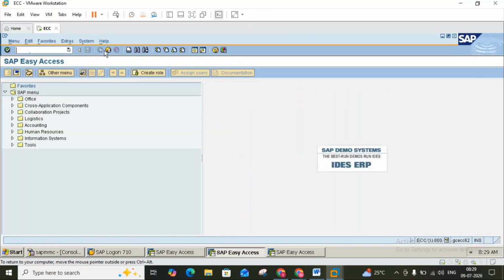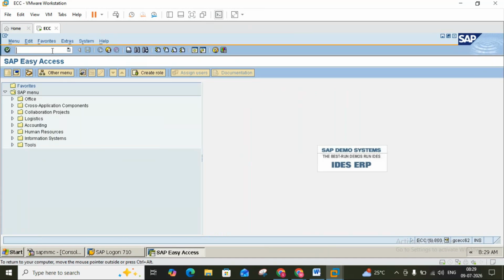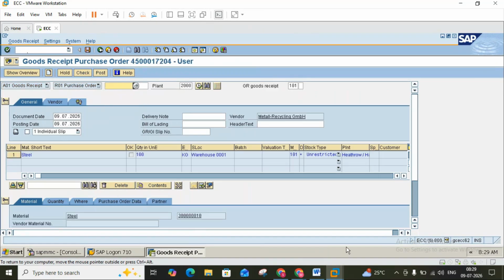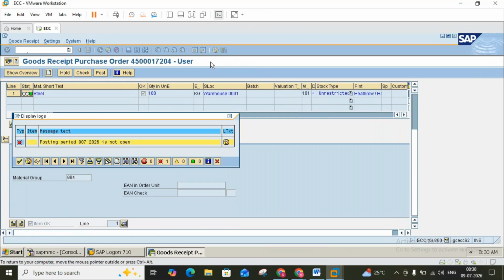Now the next step, we need to create a GR, right? So go to MIGO now with the same PO number. We will pass the GR. Already it is there, 204, right? Item. Save it, or check and post. Document is okay. Post. Posting period not open. This is also another issue.